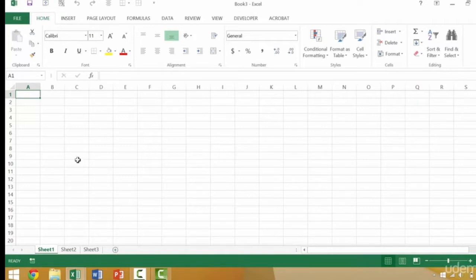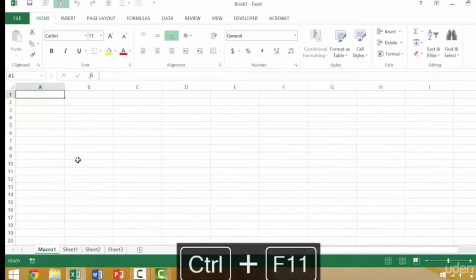If you wanted to add a worksheet, the fastest way is probably to press the Control key and the F11 function key. Pressing the Control key and the F11 function key will create a new worksheet instantaneously.